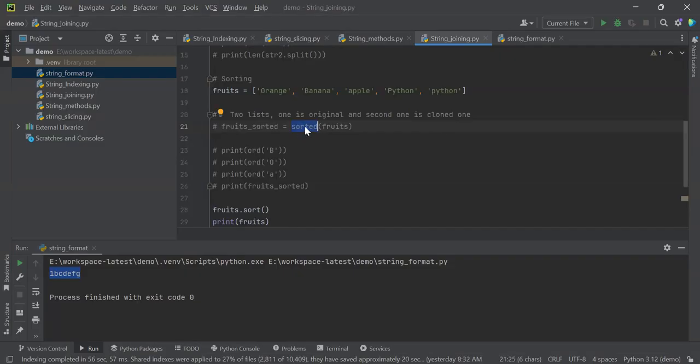But when can you use this sorted function, this built-in function? The original list should be there as it is, but you need to have one more list, which is a sorted one. The original will be as it is, and the sorted one you need to get as another list. Then you can use the sorted function. It is like cloning. One is the original, the second one is the sorted one.